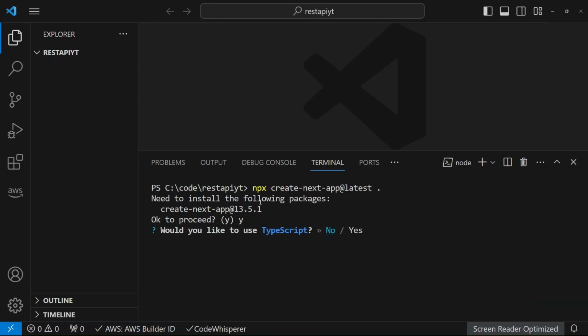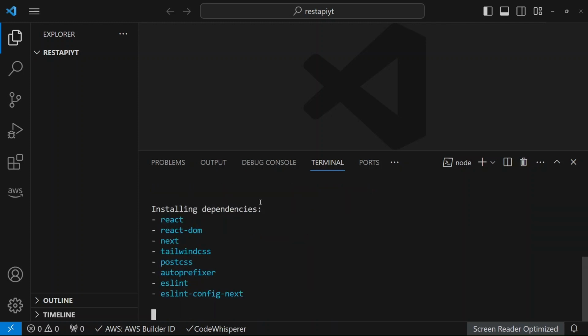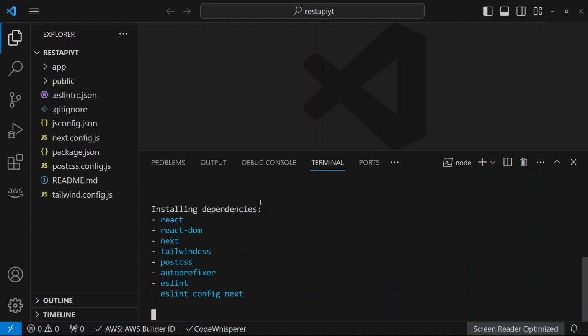Would you like to use TypeScript? No. ESLint, yes. Tailwind, yes. SRC, no. AppRouter, yes. Import alias, no. And our application should be ready in a second.